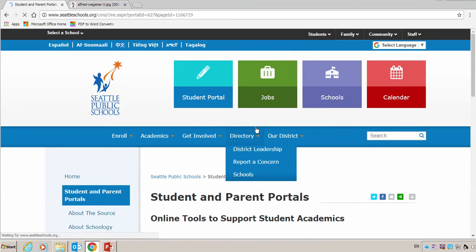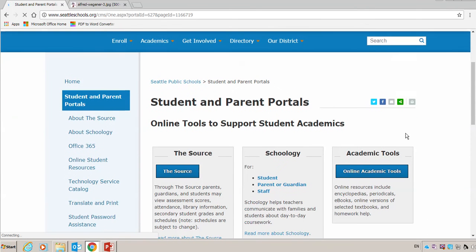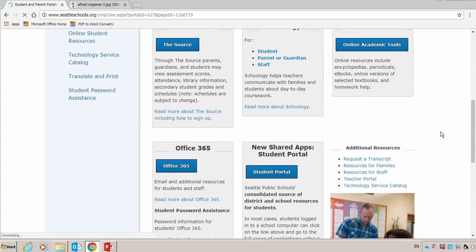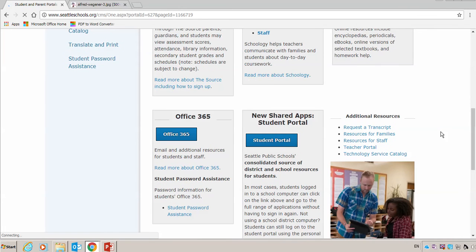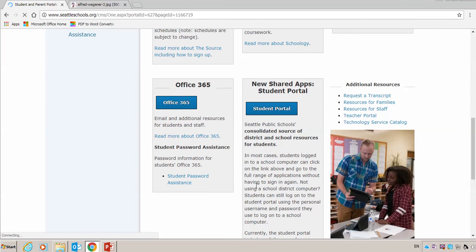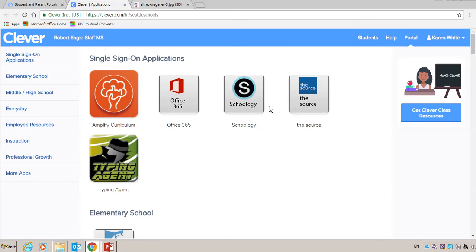That's the one with the little pencil, and then you're going to just scroll down all the way. They changed this over the weekend, and now you're going to see this new shared app student portal. So click there, and then that opens up the student portal. Because I'm already logged on, it went directly here, but you're probably going to see a box pop up that says something about the Active Directory, and of course you just select yes.